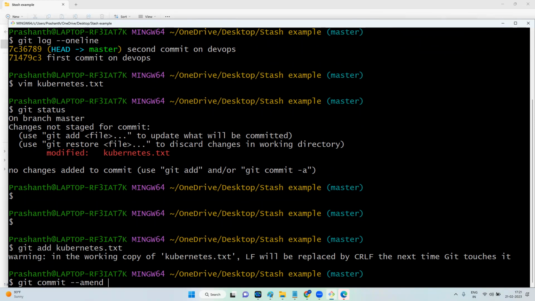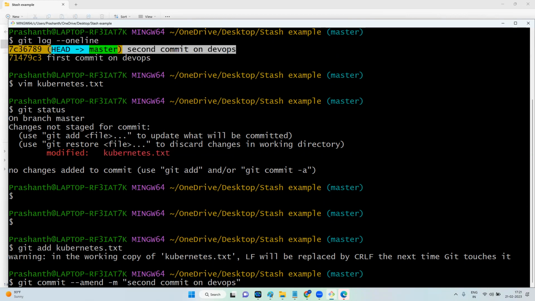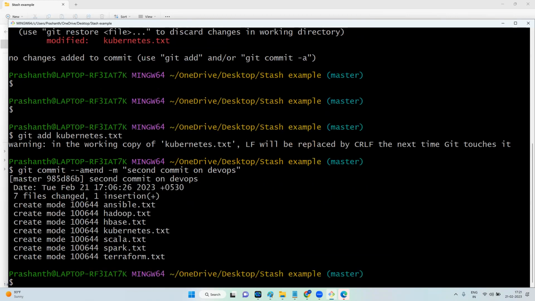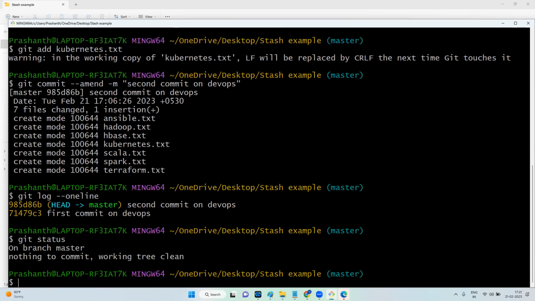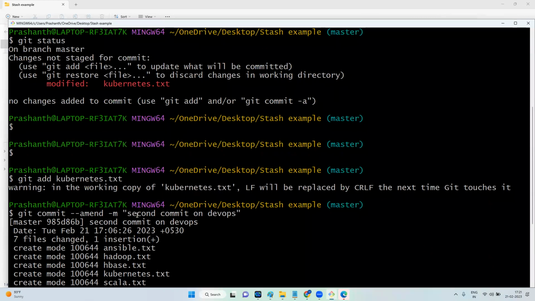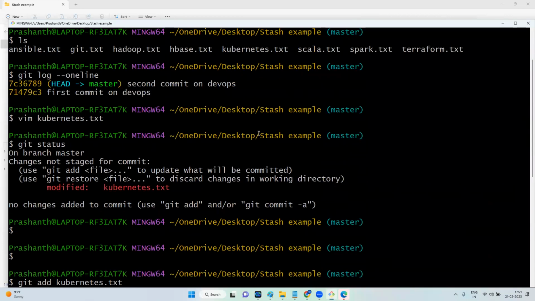git commit --amend -m, some message, a second commit message ichedam. Second commit on DevOps. Now what happens is this new change gets added to this second commit only. So chudandi ipudu. Now if I go with git log --oneline, you find only 2 commits. If you say git status, git says nothing to worry about. But what happened? The change which you did, that change is also added to this commit only. Either the latest second commit undo, aa commit loke new change kuda push ayindi.